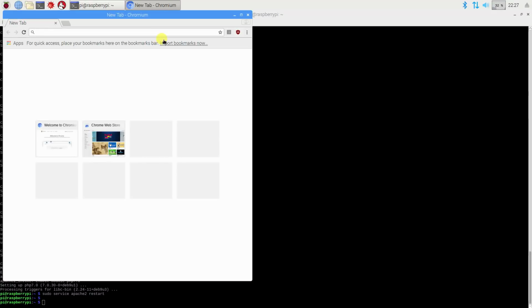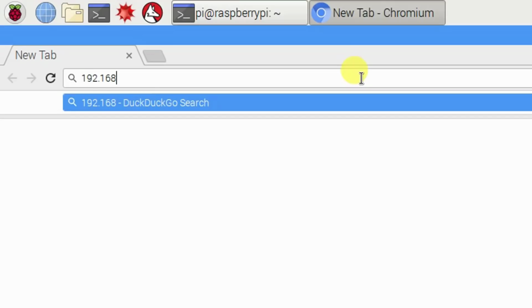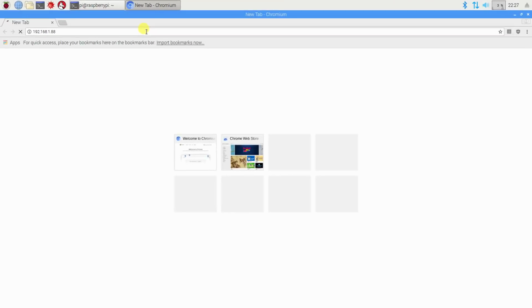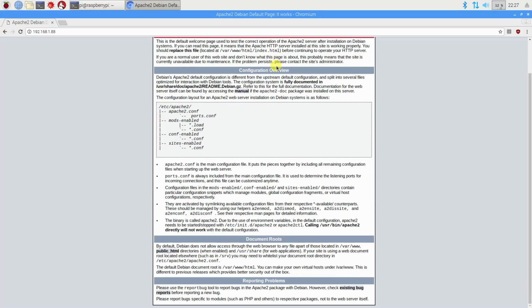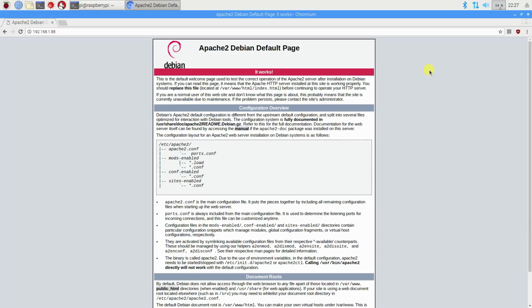To check whether the Apache server is working or not, we need to type the Raspberry Pi IP address, that is 192.168.1.88, and hit enter. And as you can see, the default Apache page is right here, the Apache2 Debian default page. So let's go ahead and close it now.